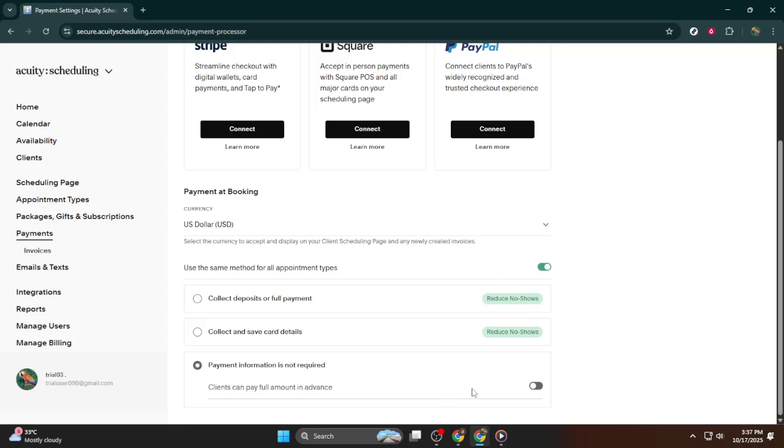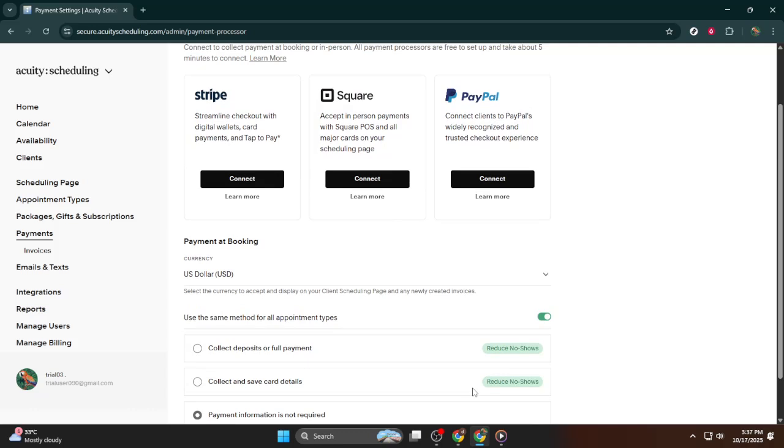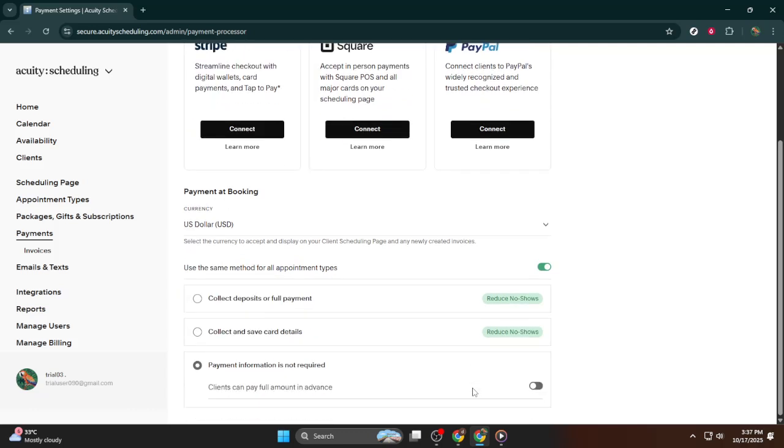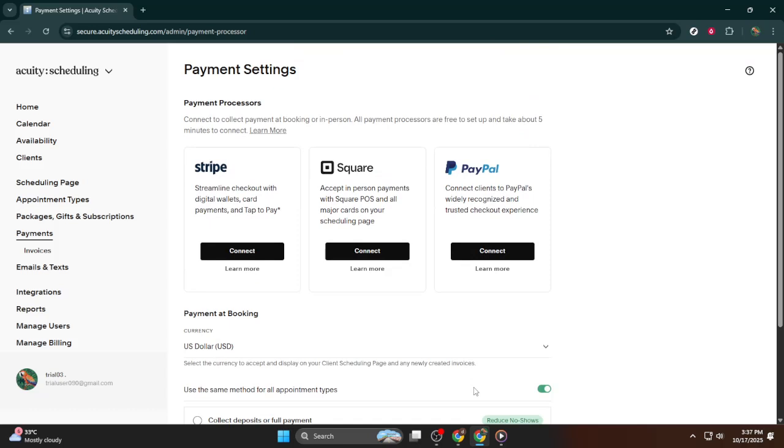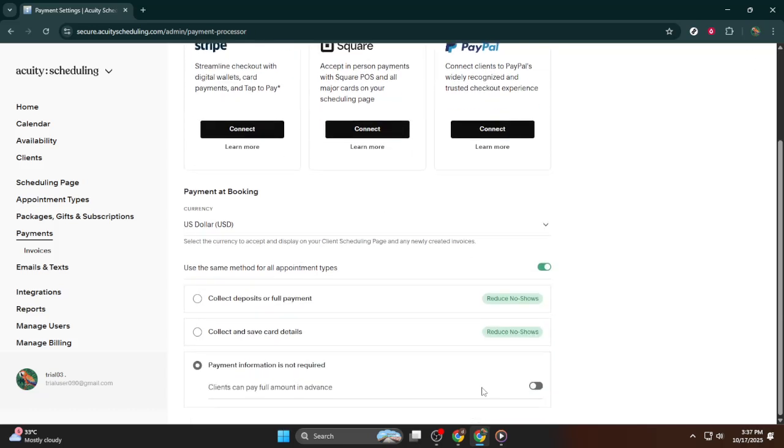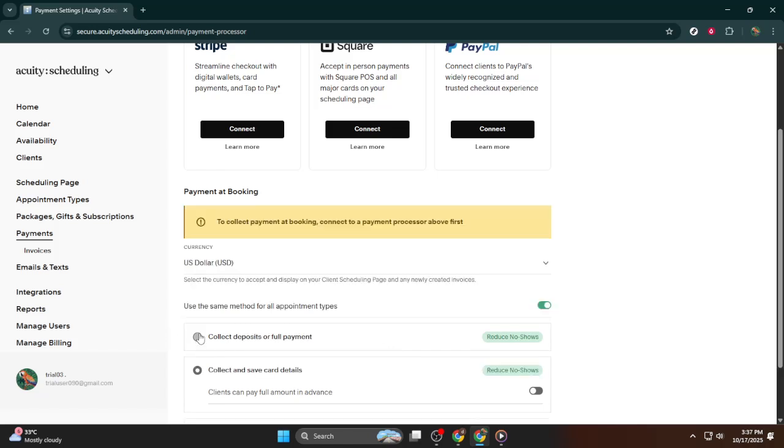You might want to collect deposits or full payments at the time of booking, which is great for ensuring commitment from your clients. Alternatively, you can opt to collect and save credit card details without charging the client immediately, offering a good balance between securing a booking and providing flexibility. There's also the option not to require payment information up front, allowing clients to book without any initial payment commitment. Additionally, if you want to offer your clients the option to tip, you can turn on the feature that allows clients to tip extra when they pay in full.